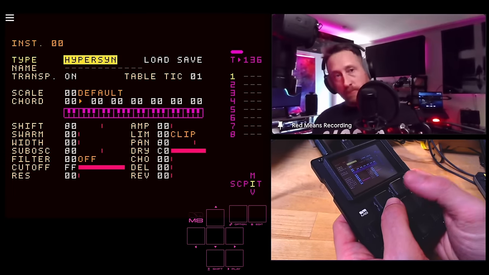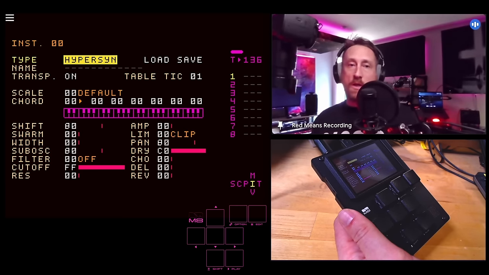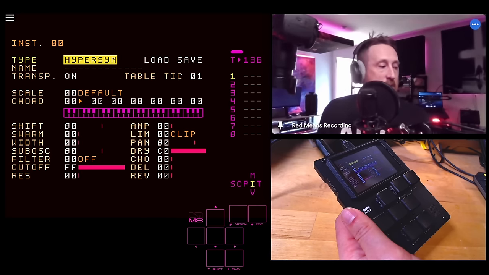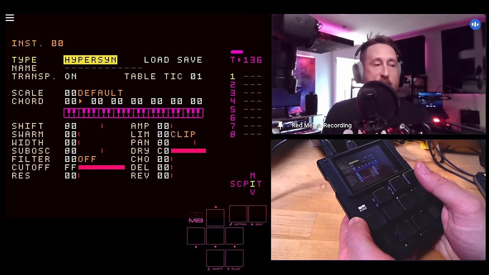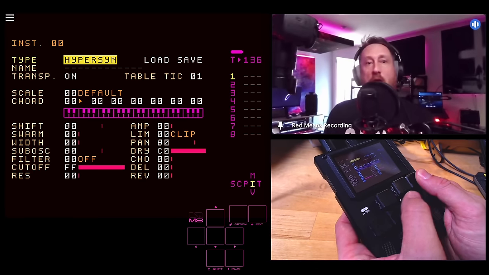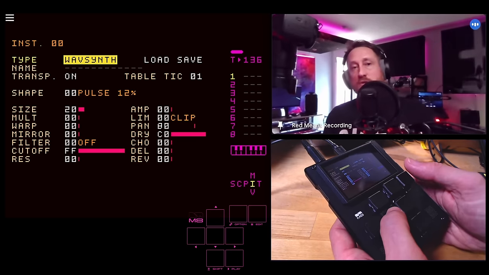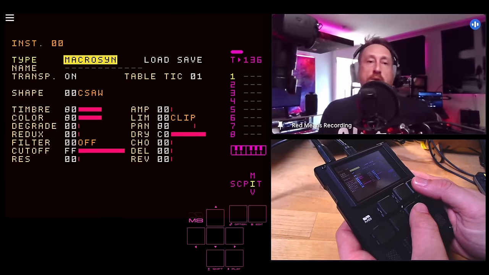Is there a quick way to preview these, like an audition button? No, what I would normally do is just randomly pick, unless I had a plan. Unless I knew what I was going to pick, I might just pick the closest thing to what I had in my mind. If I wanted a saw wave bass, I might pick the wave synth or the macro synth saw and leave it there. Then I would start programming my notes, and come back here and start scrolling through and mess with it while that sequence was playing. Exactly.